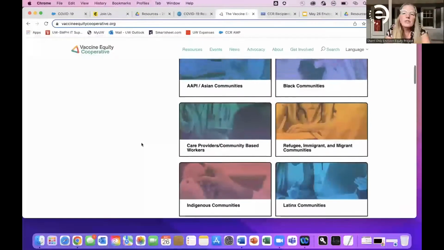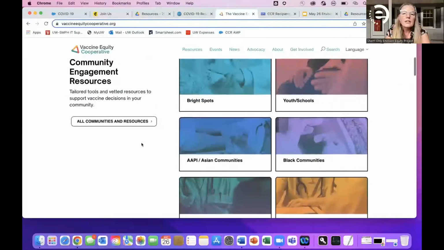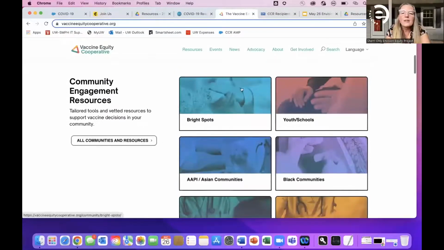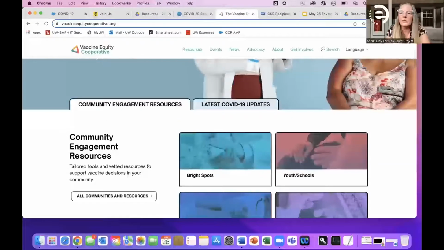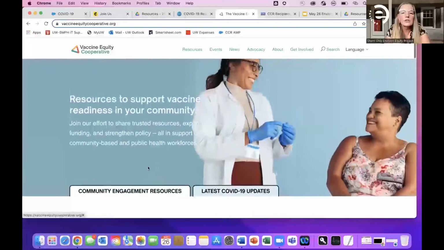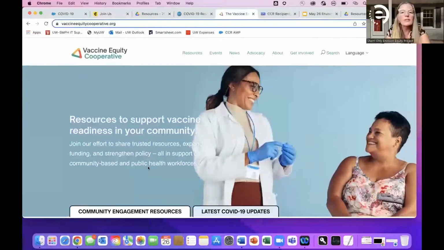In addition to these resources that are specific to populations, they also have bright spots. So what's working? No need to reinvent the wheel. What's working is right here, and we can go ahead and take a look at those and search to your heart's content of the things that you find most helpful to you and the work that you are specifically doing under your CCR funding. If we can go back to the slides, that would be great.